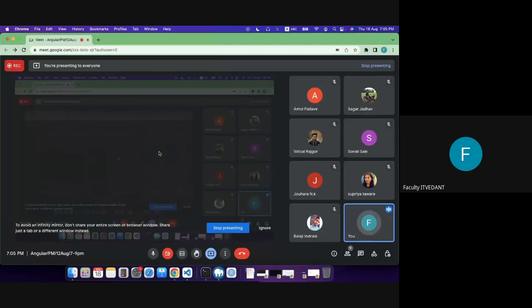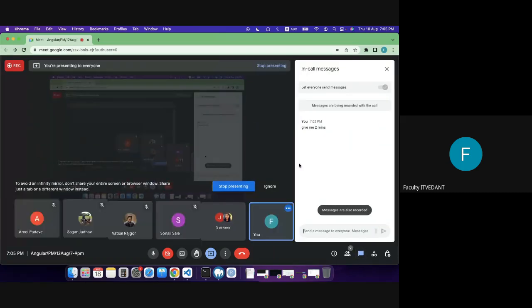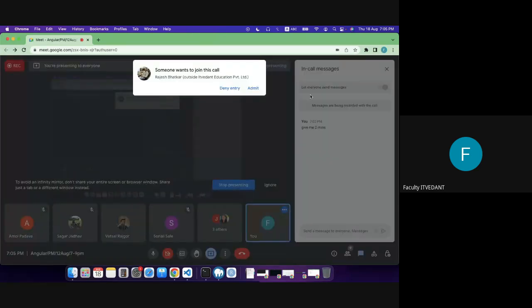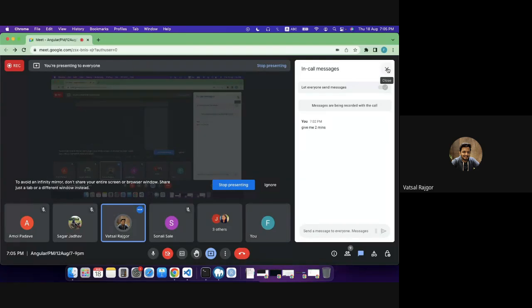So how many of you know arrow functions? Arrow functions, have you worked on them before? Yes or no? Yes, a little bit. Okay.